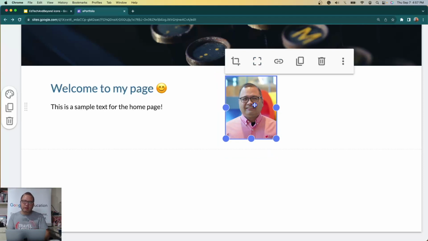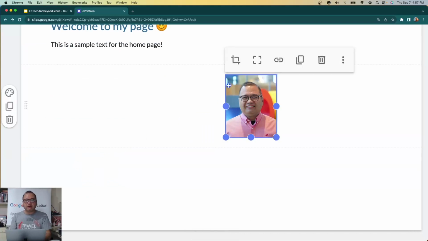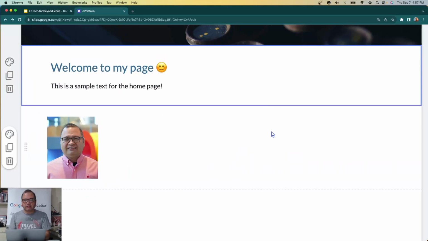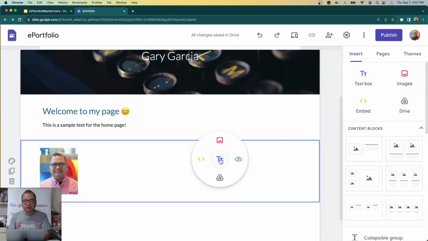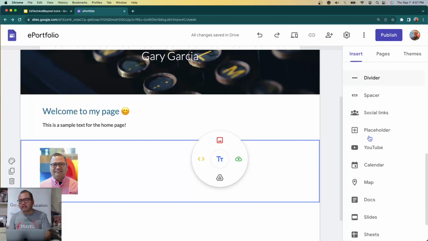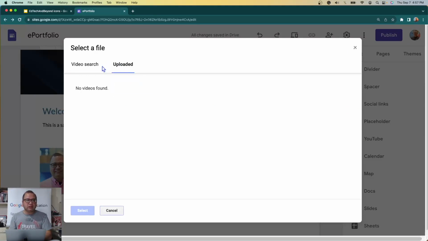So let's say I want to move it here, because I plan to insert a video on the right side. So for example, I will insert a video here. To insert a video, when you double click it, there's no option, because these are the frequently used items to insert. So to insert a video, just simply look for it under the insert and look for YouTube. So this time we can only make use of the video that we search or the uploaded video.